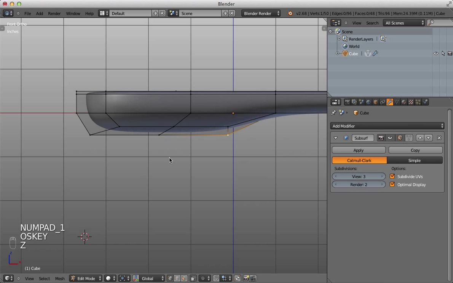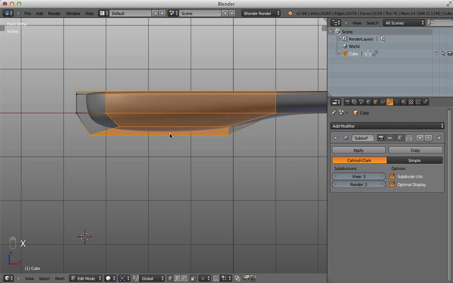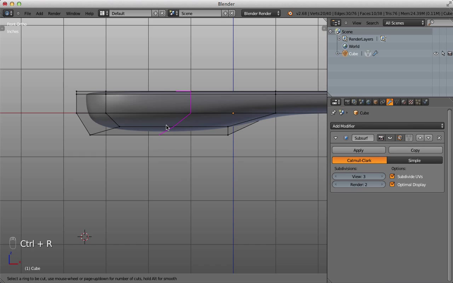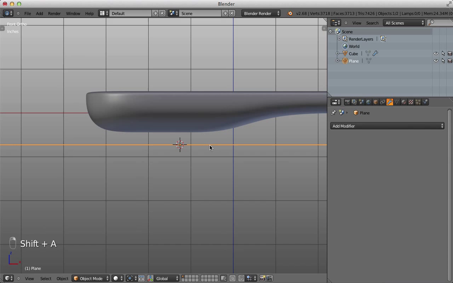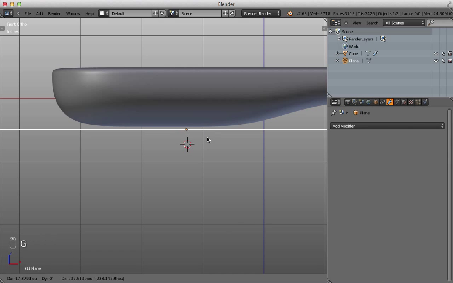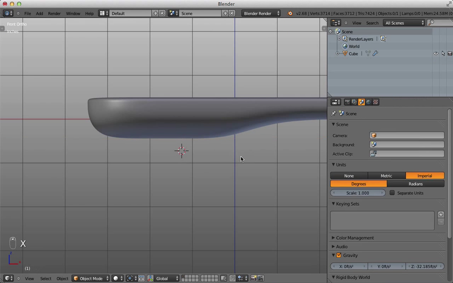So that means that if I would like to have this part more straight, I need maybe 2 loop cuts. Let's see what happens. And let's add a plane. Let's move it up. There we can see now that a certain part is really straight and then it starts arcing.